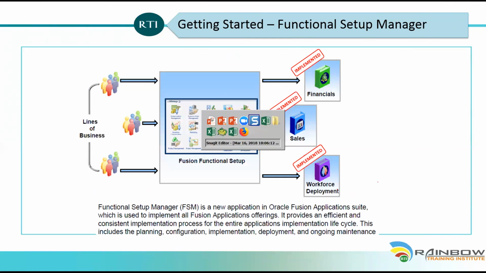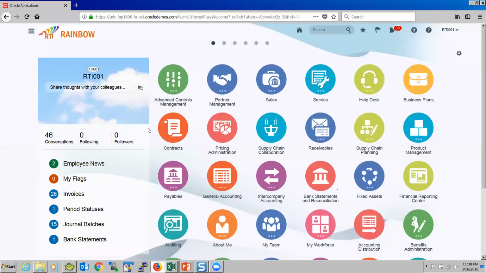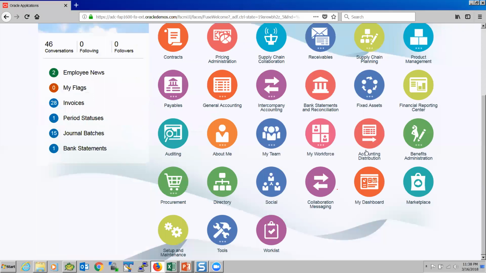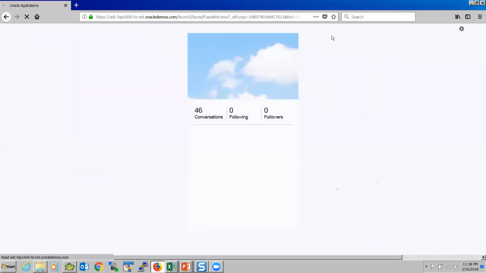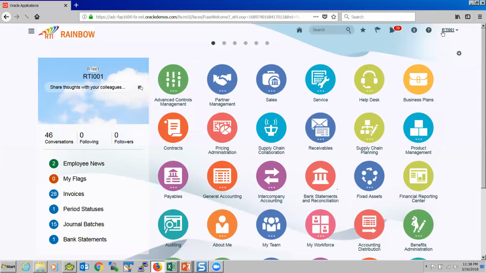Okay, let me quickly show you how it looks. So I am in the Fusion applications now. This is how the Fusion application looks, and I am the super administrator.